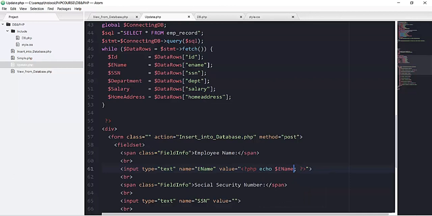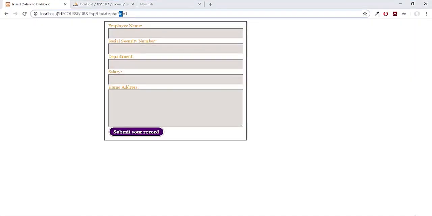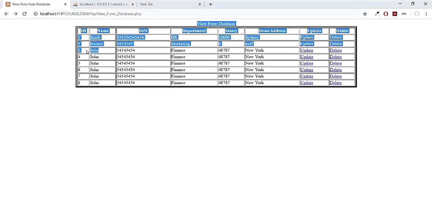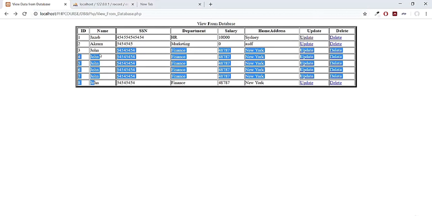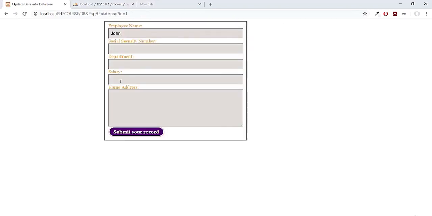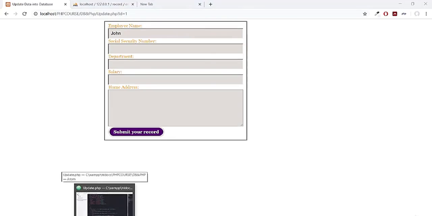So echoing this variable ename here. So if I refresh my page, you can see we got the John for ID 1. If I go back to my view from database page, you can see John is at the index of 3 and so on. So Jazib is at the index of 1. So in order to have Jazib here, we have to redefine our SQL query.